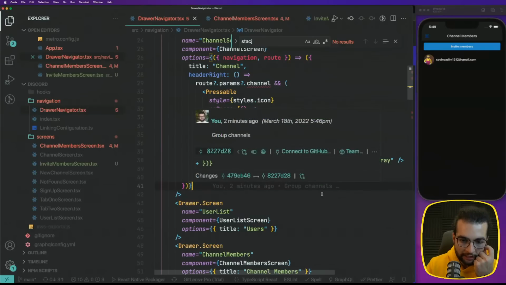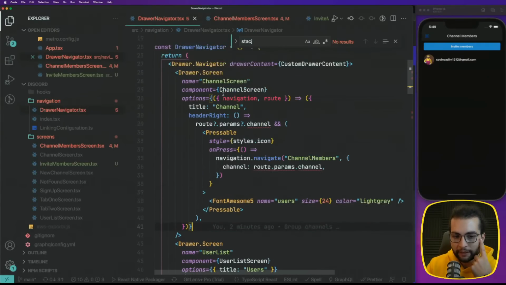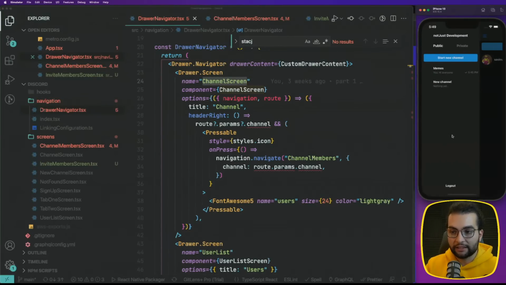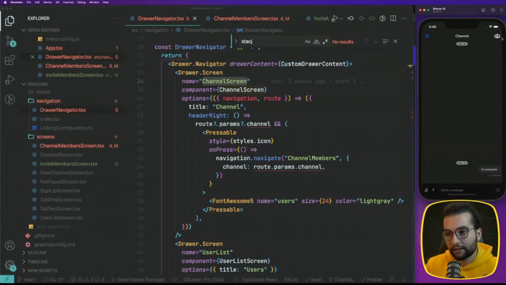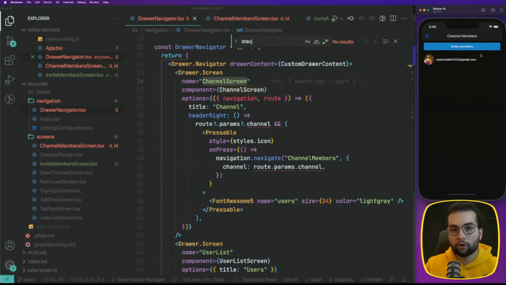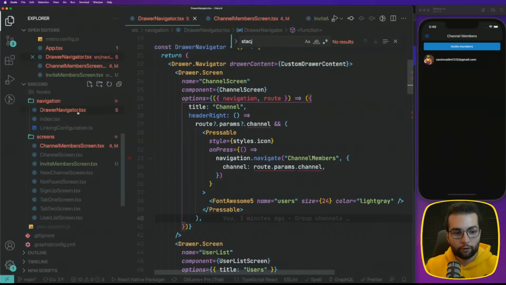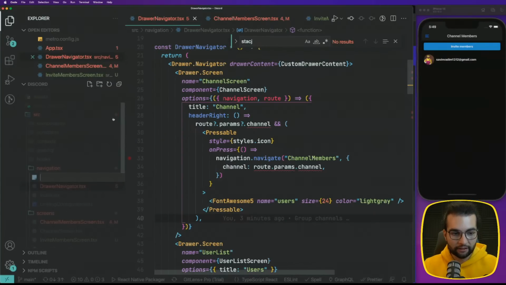And in order to add automatically the back button, I'm thinking to group all the screens that are related to one channel. And the screens that are related to one channel are the channel screen, the channel members, and also the invite channel members. They're all related to one specific channel. So for that, I'm gonna add a new navigation, which is gonna be a stack navigator.